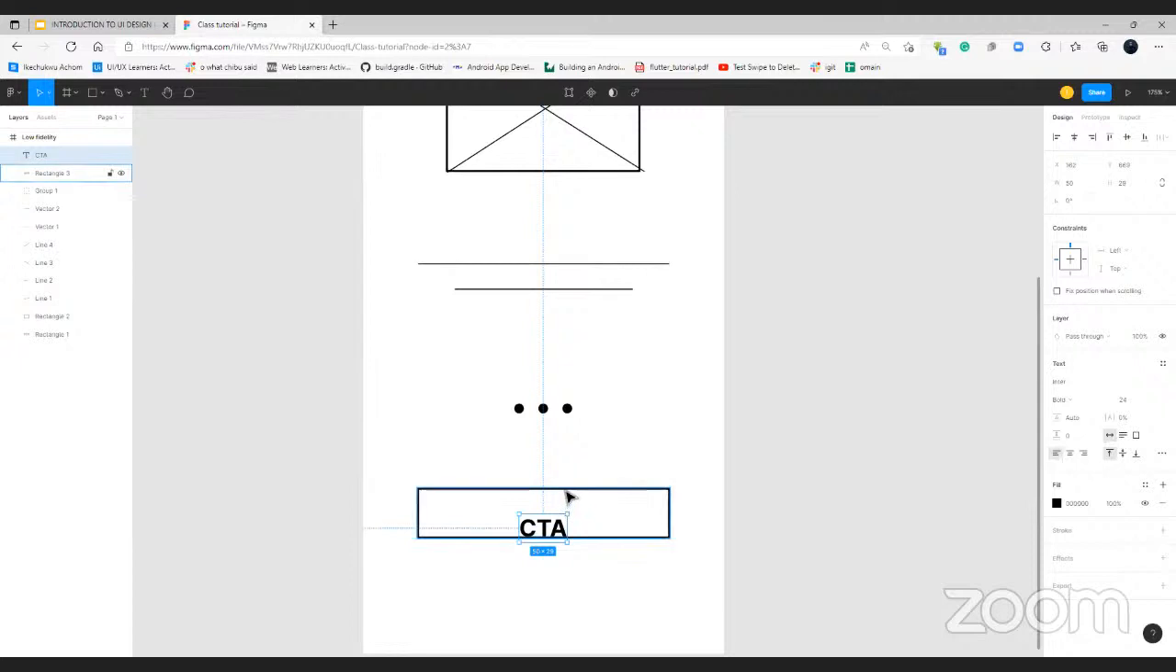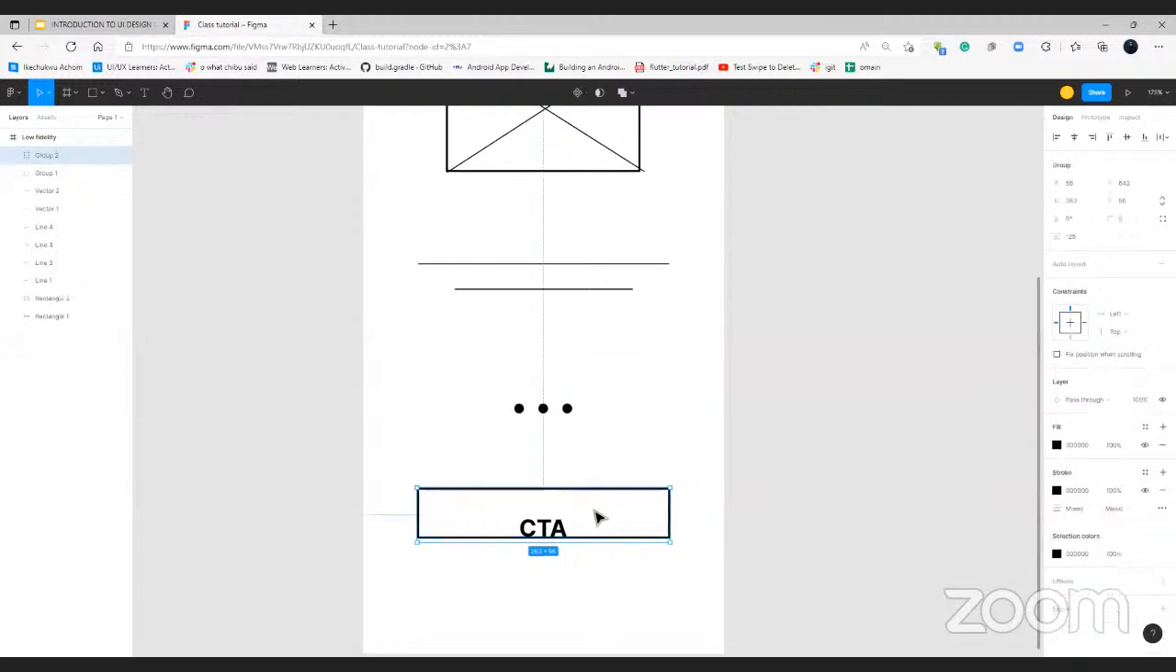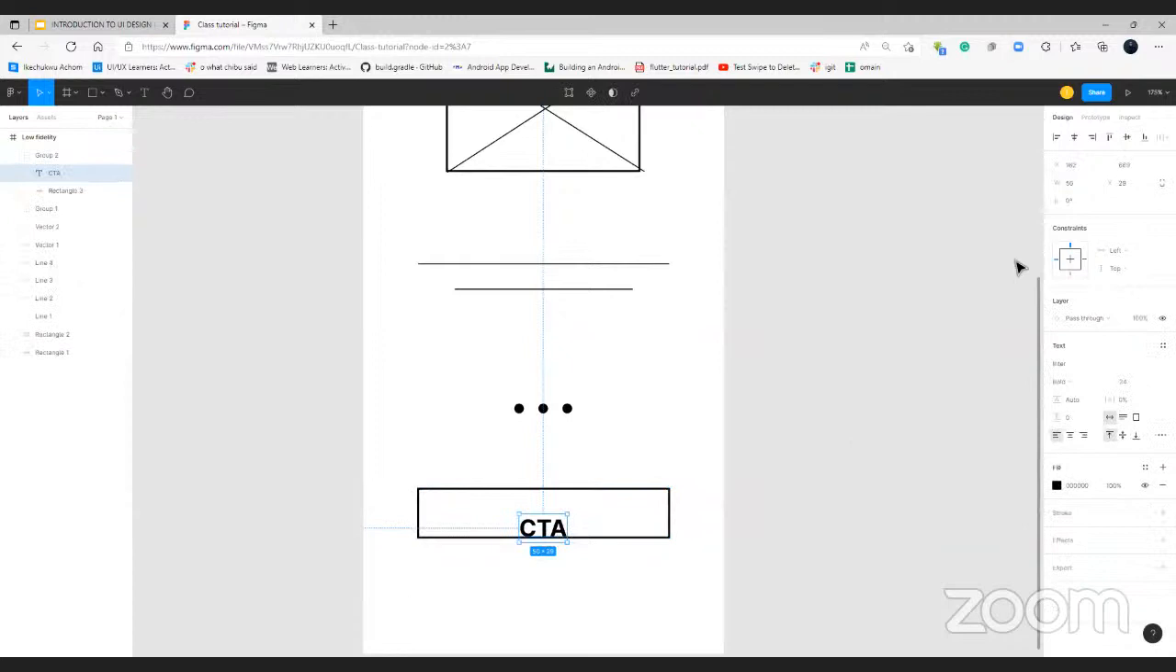Okay, so now I want this text to be aligned to the rectangle. So what am I going to do? I'm going to group the text together with the rectangle. Hold down on Shift and select. Okay, when I've selected those two elements together, Control G to group them. Now I'm going to double click on this, align horizontal centers, and then align vertical centers.